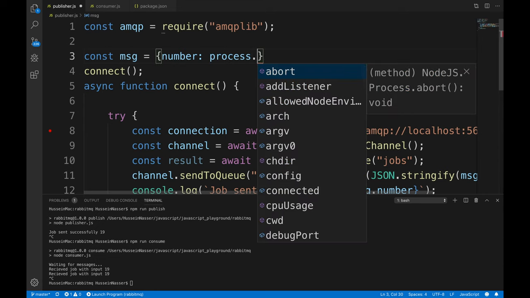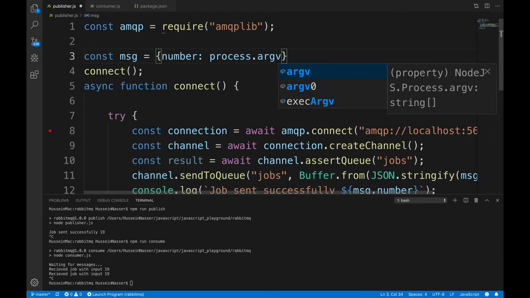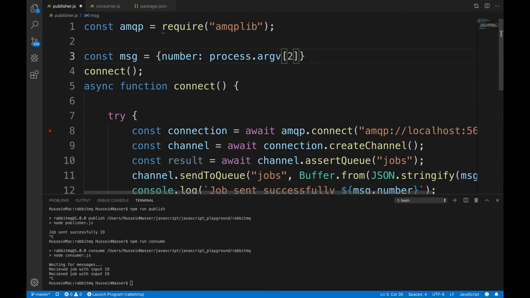So to do process.argv, I believe the third element will be the input, right? Because I think 0 is the node.js.exe or whatever on your Mac. What is it called? I forgot. The second thing is the path to the JavaScript. The third thing is the input, right? So if I do that, that will be the input. Let's try it out.